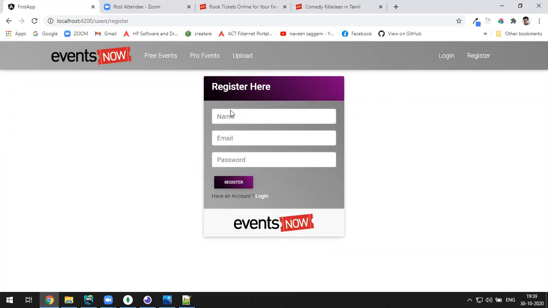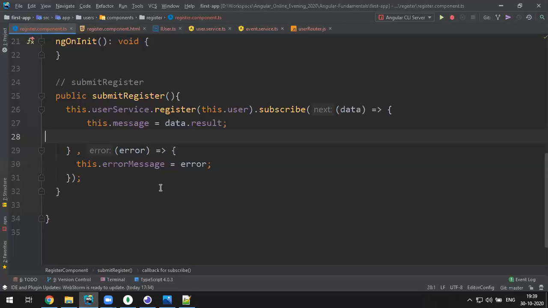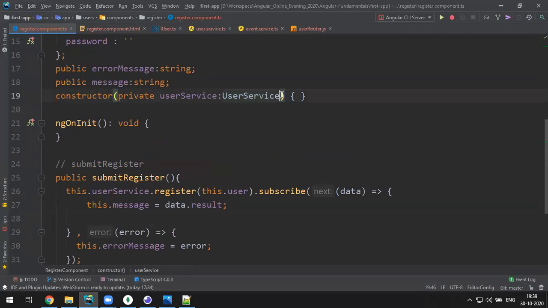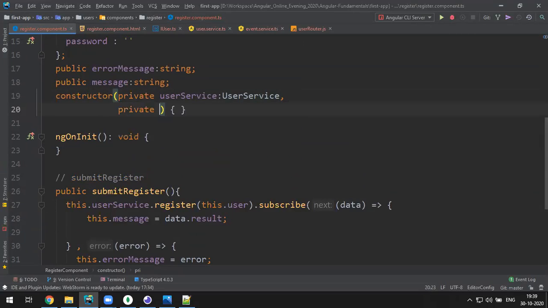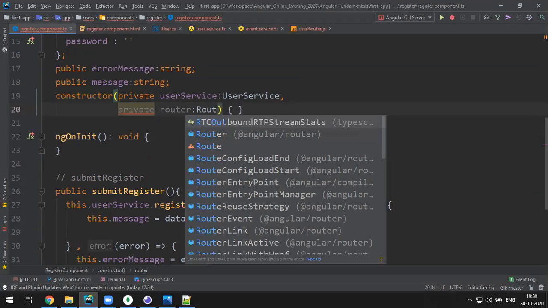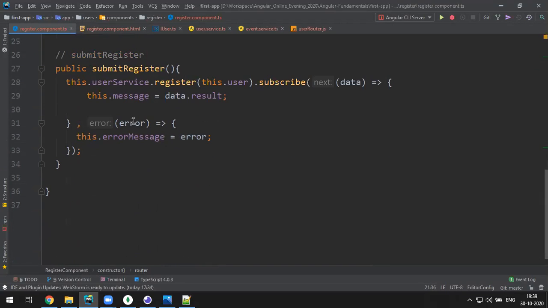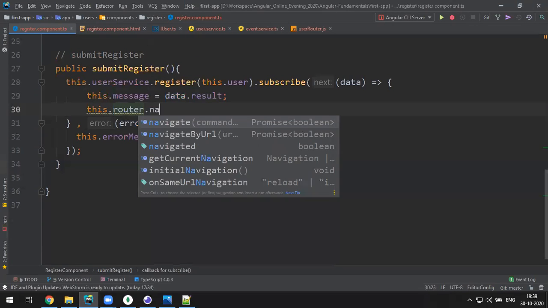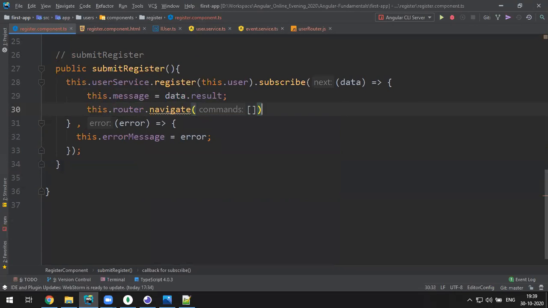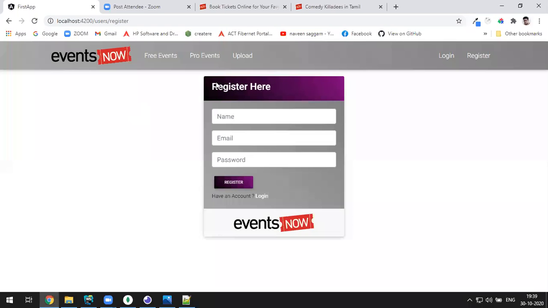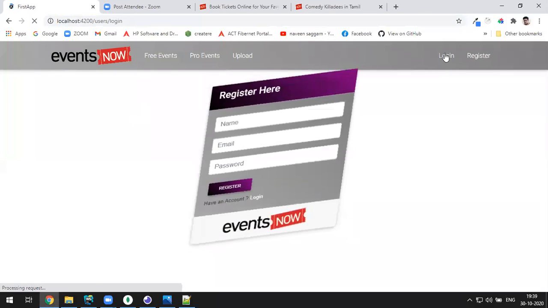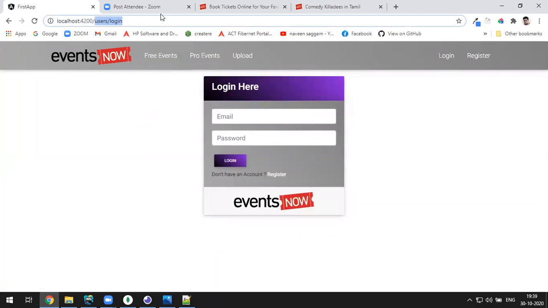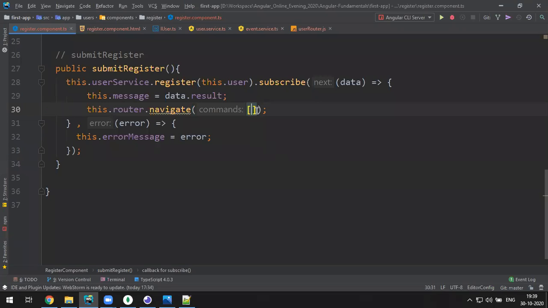So once you log in, then your authentication starts. Redirect means we need a router, so comma, private router of type Router. So let's say this.router.navigate to something. What is that something? Login. I have to get the login one. Click on login. Yeah, it's array user slash login, copy. It should be there here.